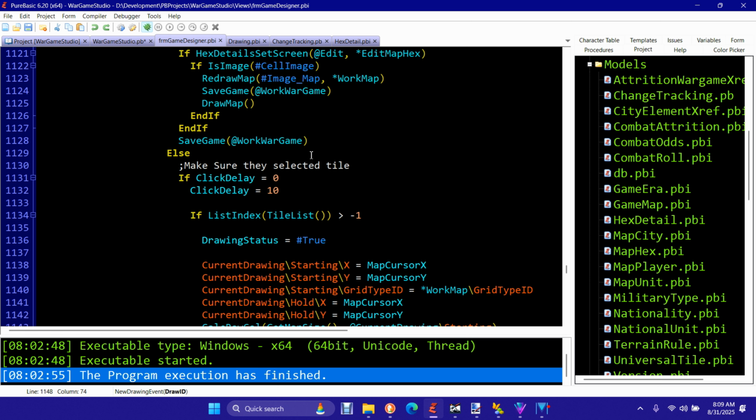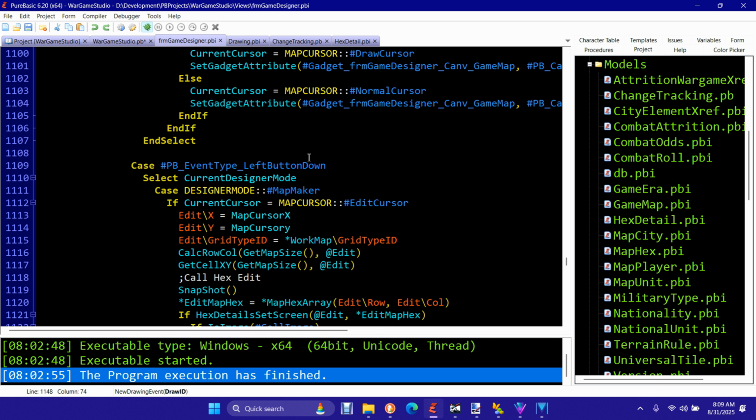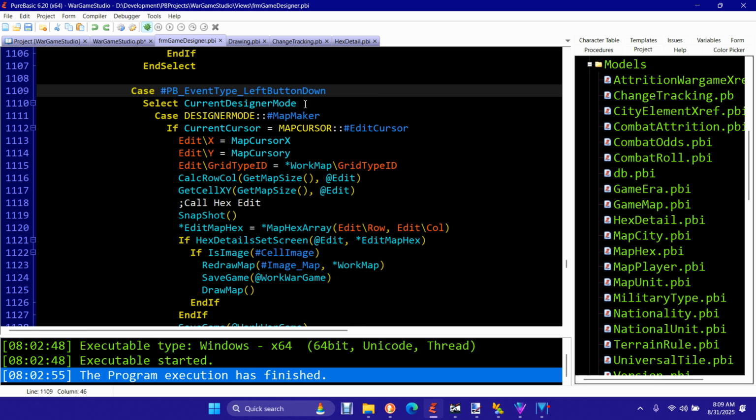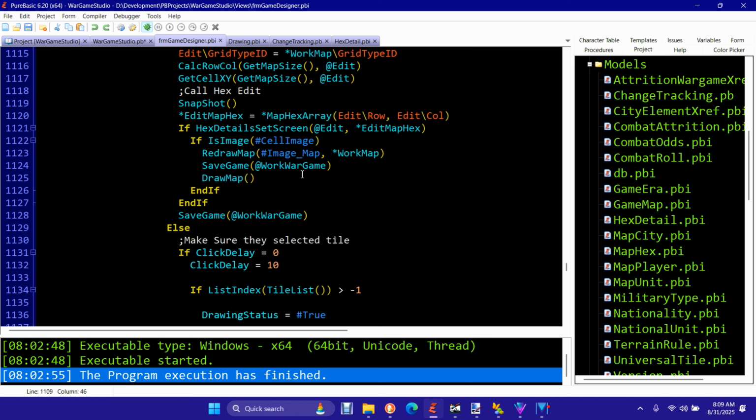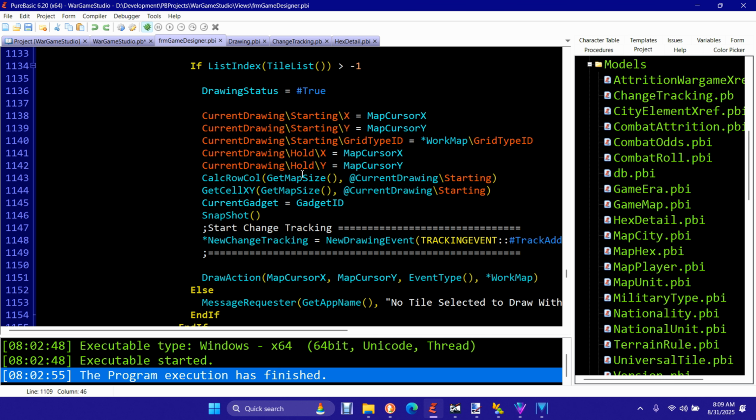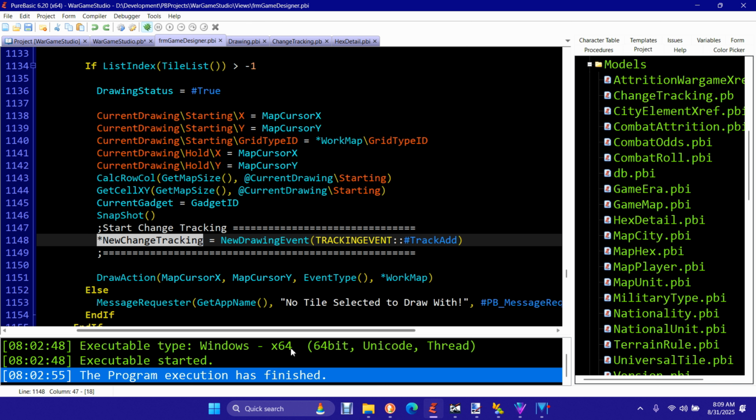When you're drawing on the map, the left button down event is what triggers it. It calls and creates this, and gets that pointer, a handle to the new record in the change tracking system. Now, the change tracking system has a collection. Each record has a collection of all the affected records. So all of your box images go into one transaction, that kind of thing.